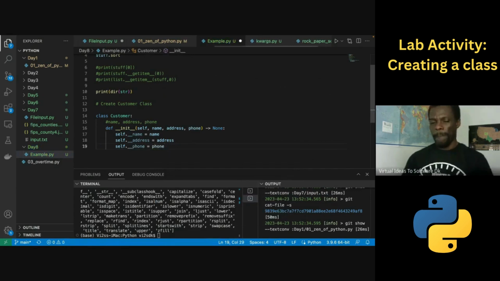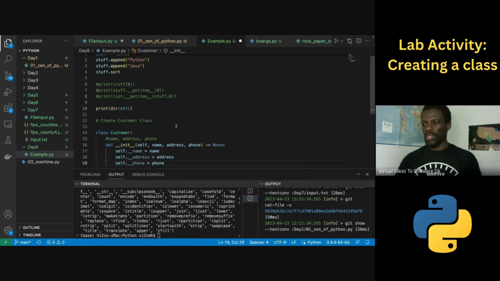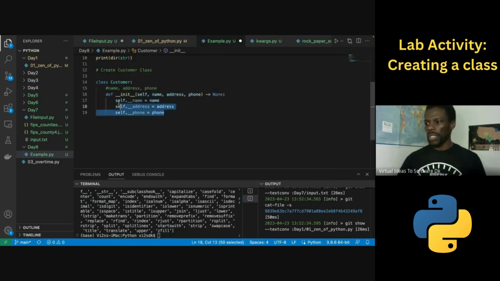Say that's phone. There we go. So that would be our constructor. This is how you'd go about creating a constructor. Now that we're done with the constructor, we want to be able to get and set those values.